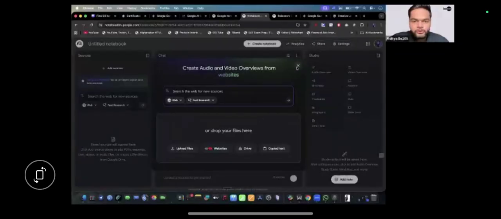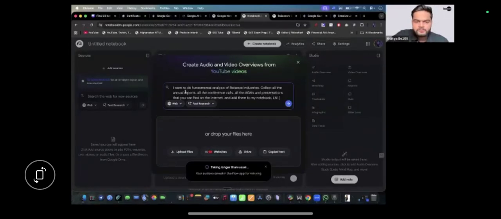Absolutely, right? So for that, what we are going to do, just click on add sources and here tell it exactly, right? So I want to do fundamental analysis of Reliance Industries, collect all the annual reports, all the con calls, all the AGMs and presentations that you can find on the internet and add them to my NotebookLM. Okay.